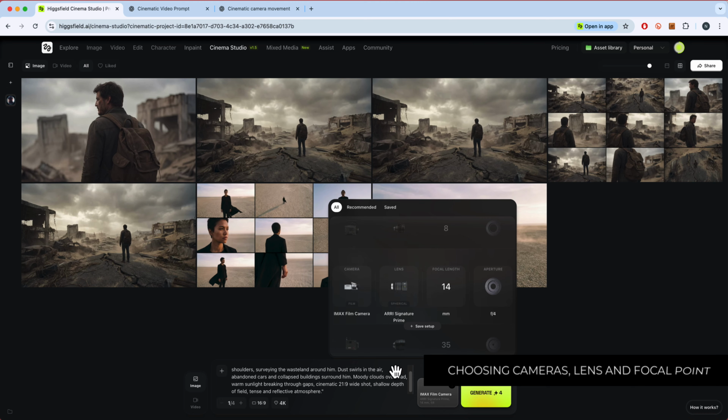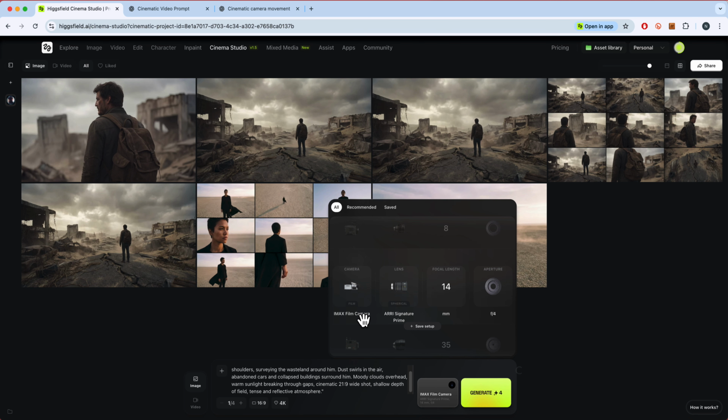Once you click on the settings over here, you get to choose different cameras. Now, I was using the IMAX film camera in here, but you also have the Red V Raptor. You also have the Panavision as well. So there are some really cool high-end cinema cameras in there.